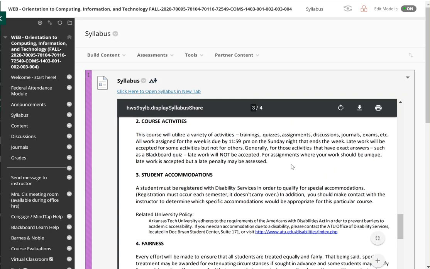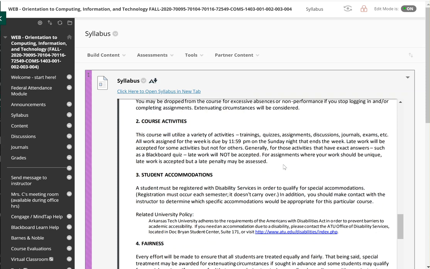You will be doing a variety of things in this class, and all of that work, again, is due by 11:59 on Sunday night that ends the week. I do take late work for some activities, but not for others. And I wish I could just give you a list, but since I don't know what all of those activities are at this point, here is my general rule of thumb.